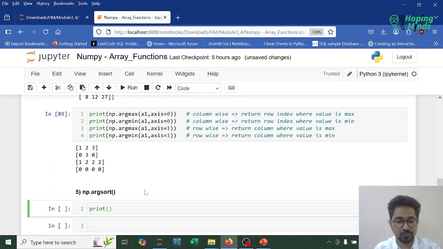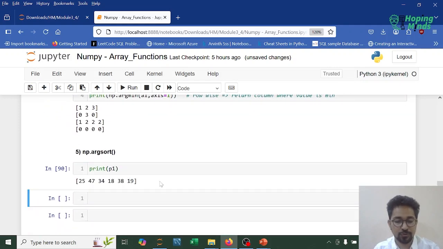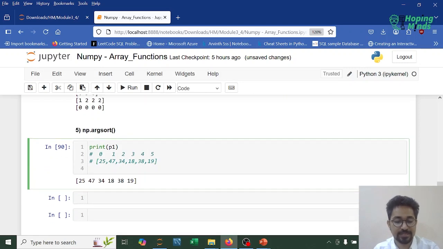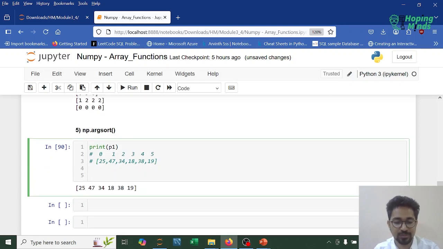So over here I'm printing p1. What elements do we have over here? The elements we have are 25, 47, 34, 18, 38, and 19, right? So what are the positive indexes? Over here I'll have 0, then 1, then 2, 3, 4, 5. Correct? These are the positive indexes. Let's ignore the negative indexes for the time being. So if I were to sort this in ascending order, right?